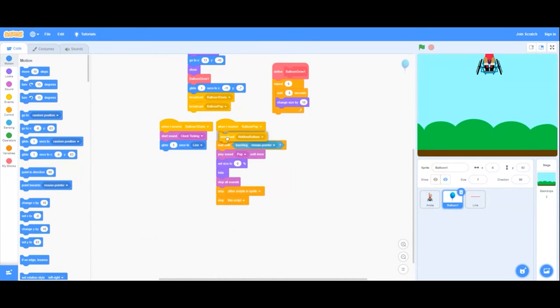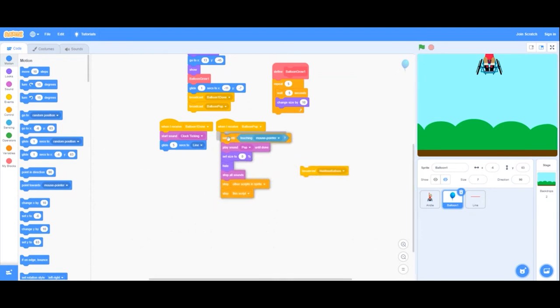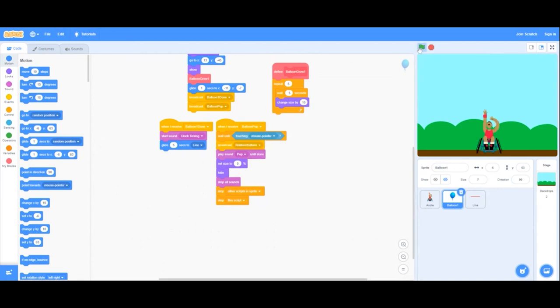So actually, let's set this no more balloons here. We're actually going to set it after the mouse pointer. So when the mouse pointer hits, we're going to broadcast no more balloons, and then he's going to come back down. That should work there. It's going to do that before it goes down to the end of the code to finish running the scripts. So blown up the balloon, switch hands, and pop, and he comes back down. There we go.